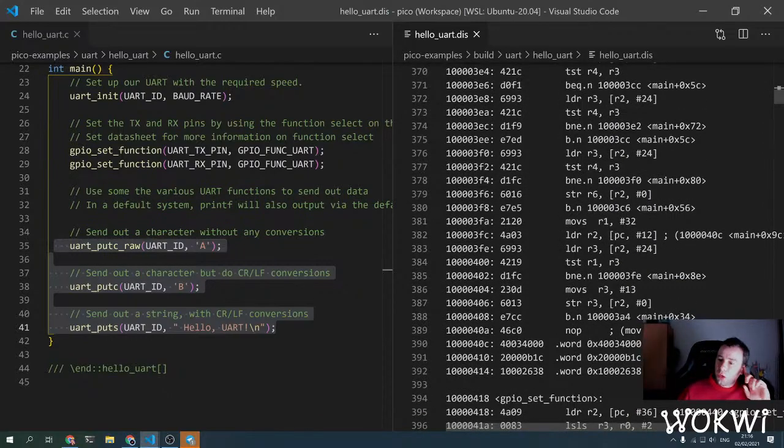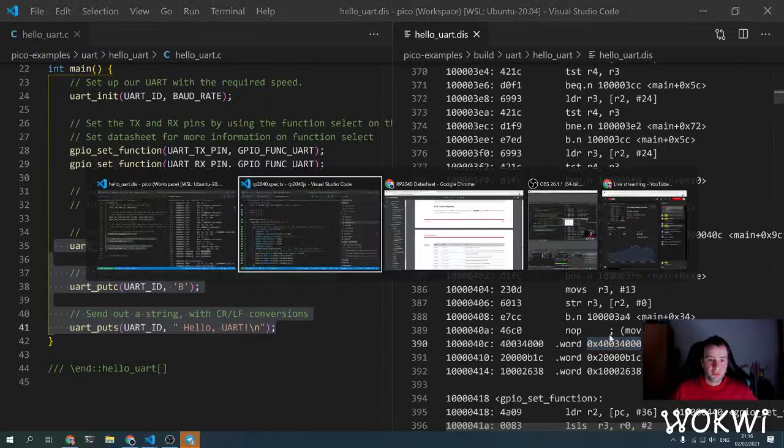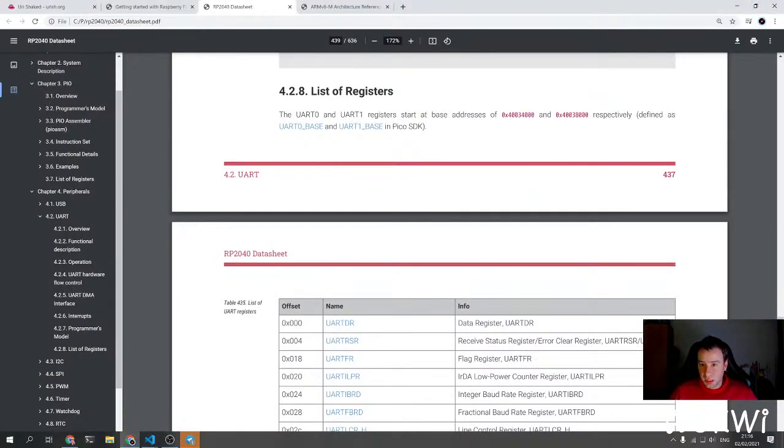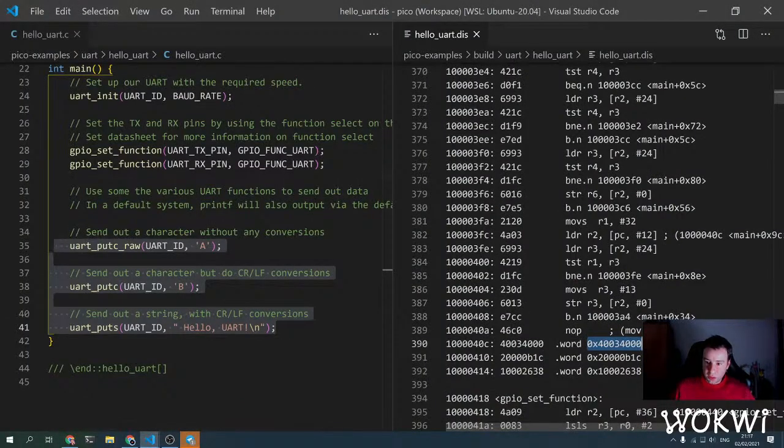Oh, and one more thing before we dive into the implementation, I can see this constant, and if you remember from the datasheet, it's the base address of the UART0 register. So this is a good sign. It means that this code is actually going to write something to that register.